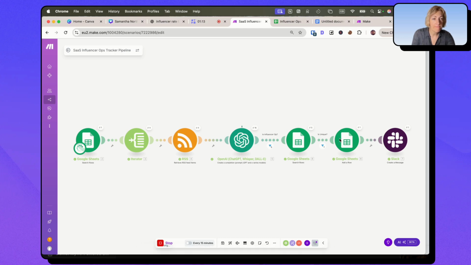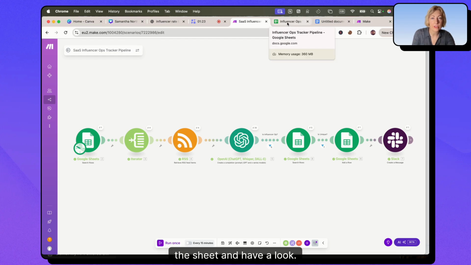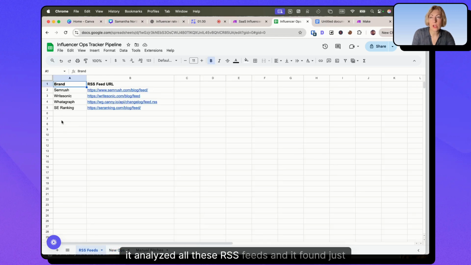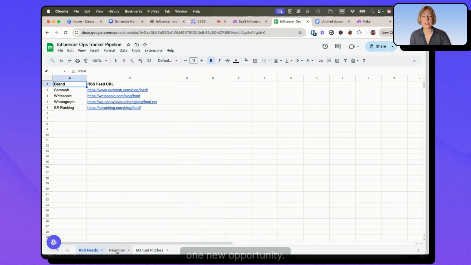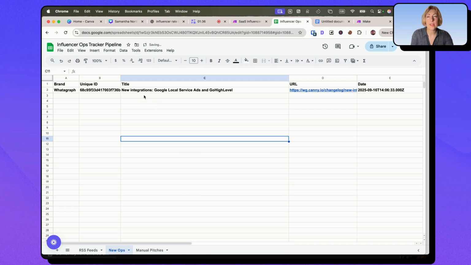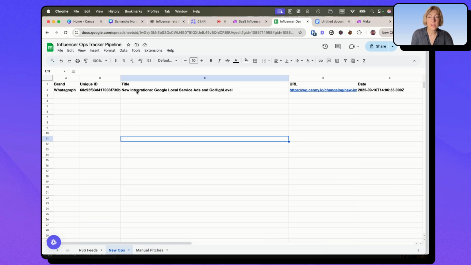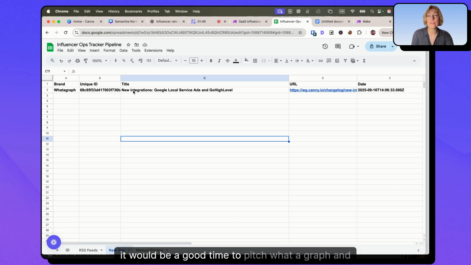So here we go. Then it checks that they're unique and only lets through ones that are unique. So I think it's finished. Let's go to the sheet and have a look. Okay, we've got one. It analyzed all these RSS feeds and found just one new opportunity. As you can see, new integrations: Google Local Service Ads and GoHighLevel. That is pretty clearly a new feature of the product. So if that made sense to you, it would be a good time to pitch Watergraph and ask if they need any promotional opportunities with this new integration.